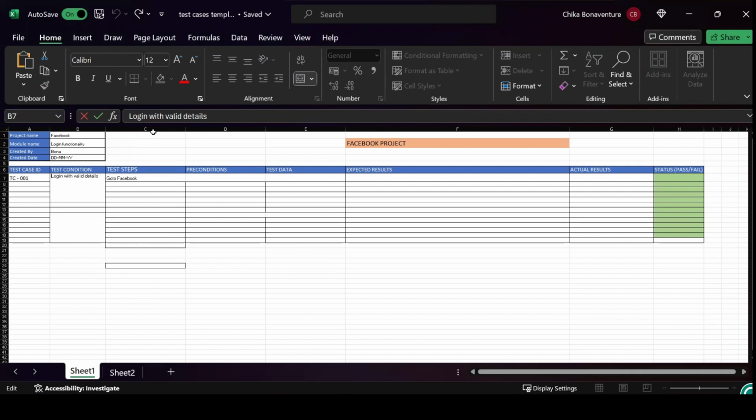I think it's a bit bolder now. So go to Facebook, and the URL we want to enter is HTTPS, then our colon and forward slash, and we'll have our www.facebook.com. This is our URL, so facebook.com. This is our first step, go to Facebook, and we'll have our URL.